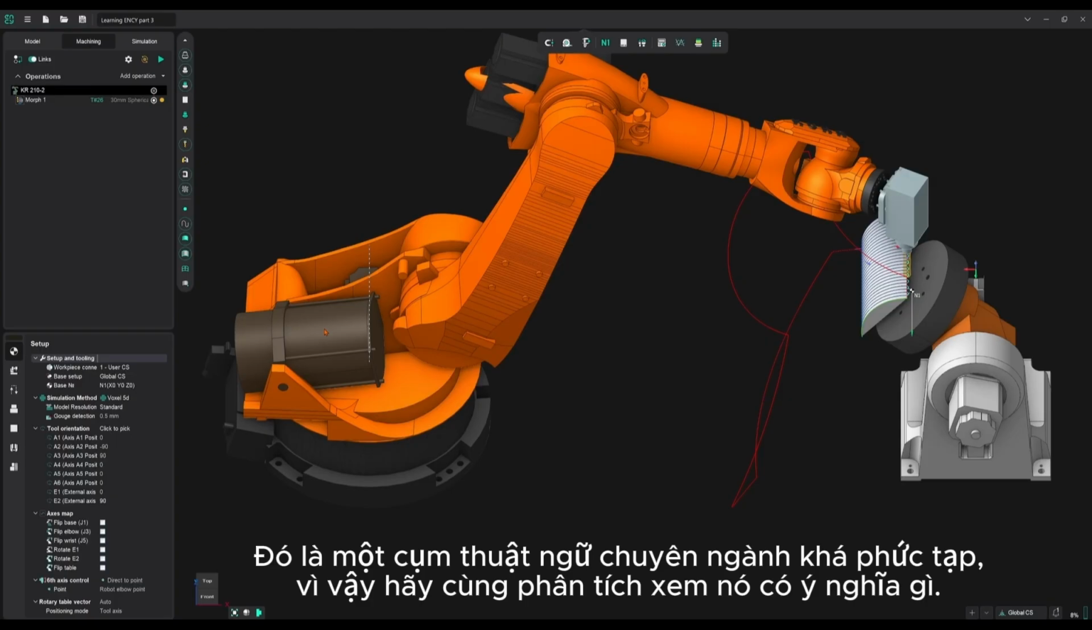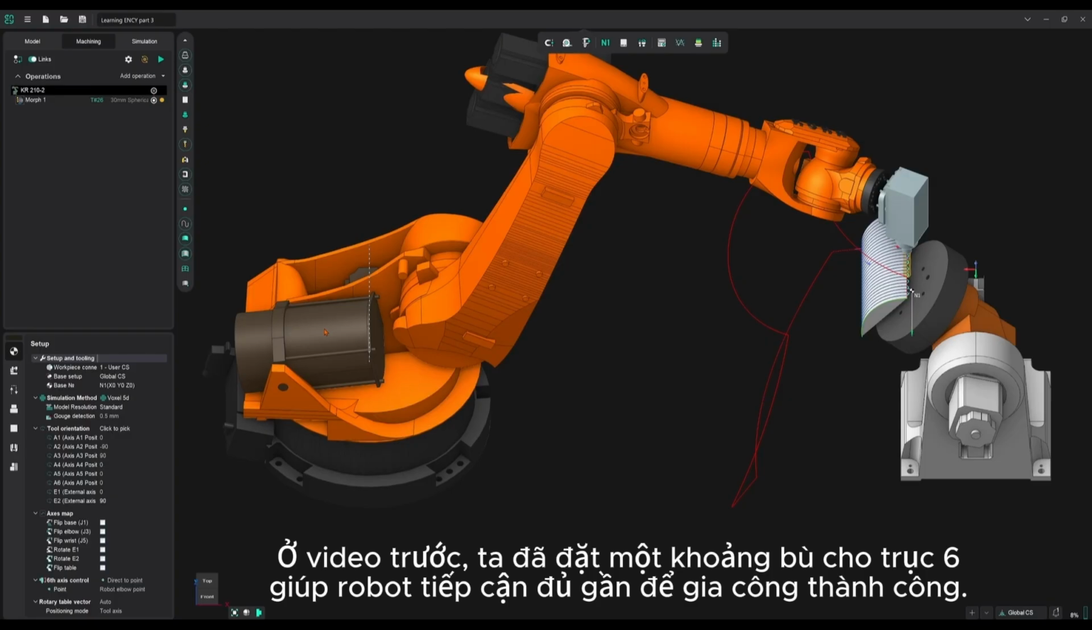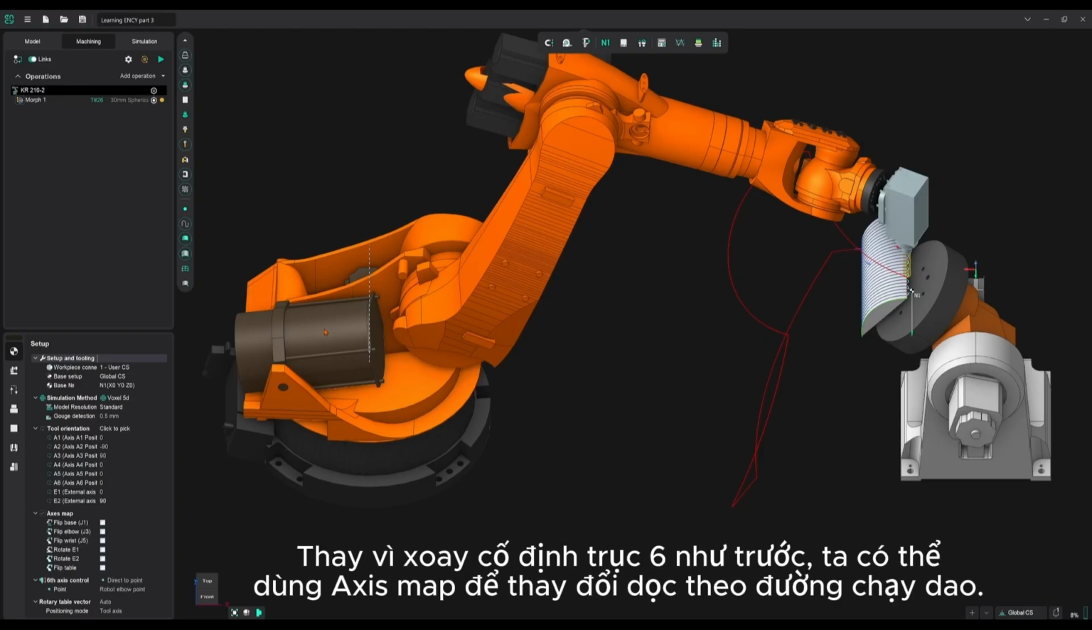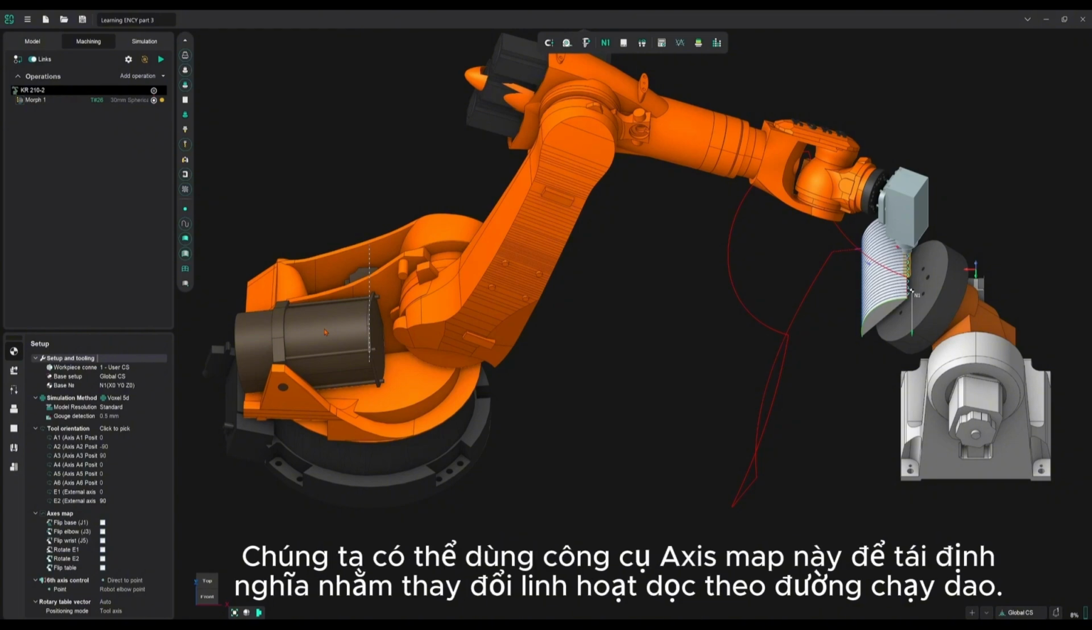In the previous video, we defined an axial offset for the sixth axis of the robot to allow it to get close enough to the workpiece for it to be able to machine it successfully. Instead of the static rotation of the sixth axis we used before, we can use the axis mapping tool to now redefine this so it actively changes throughout the toolpath.